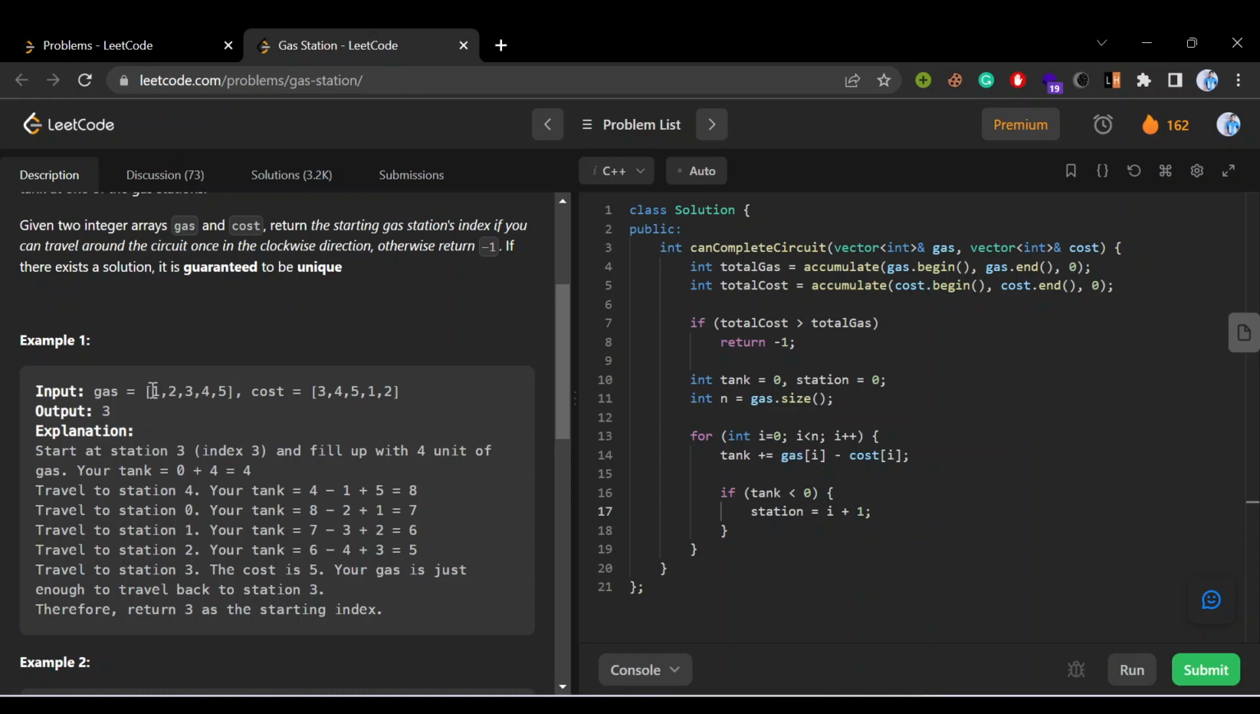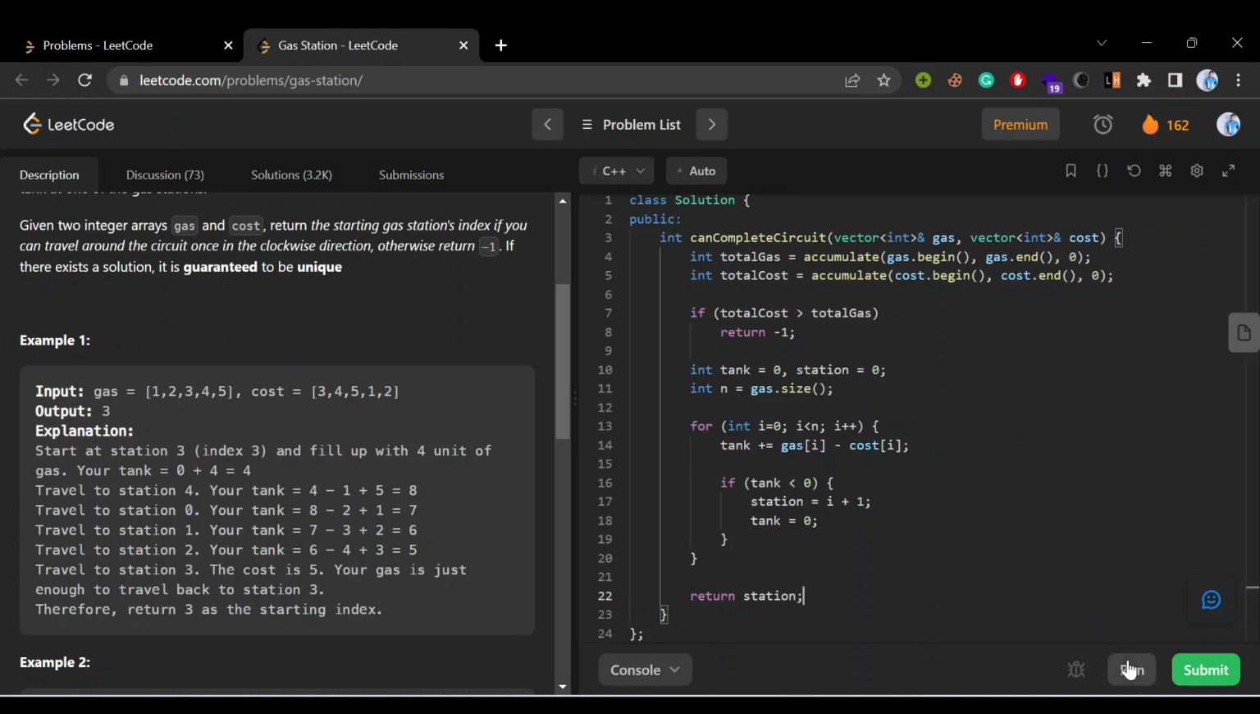But then moving to further elements, I realize that this is giving me the tank value as -1, so I will not be choosing 0, and then I'll be choosing another element, similar to this proof. So station is equal to i plus 1, and tank value will be reset to 0, because now we are starting at station i plus 1, and we will have 0 gas in our tank. So this is there, and now we will return the station number that we have chosen to be our start station.